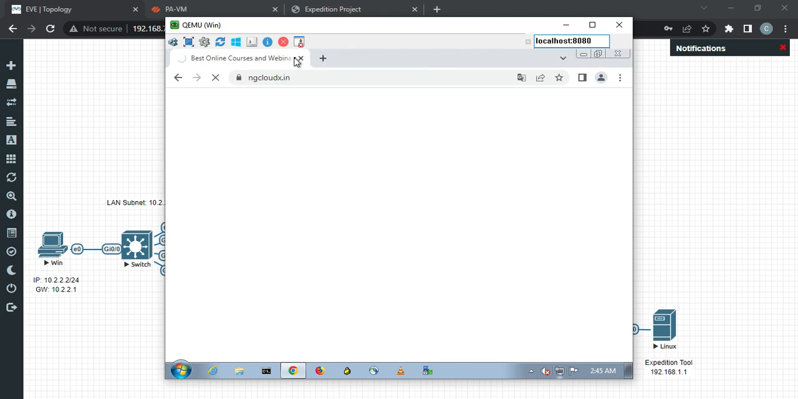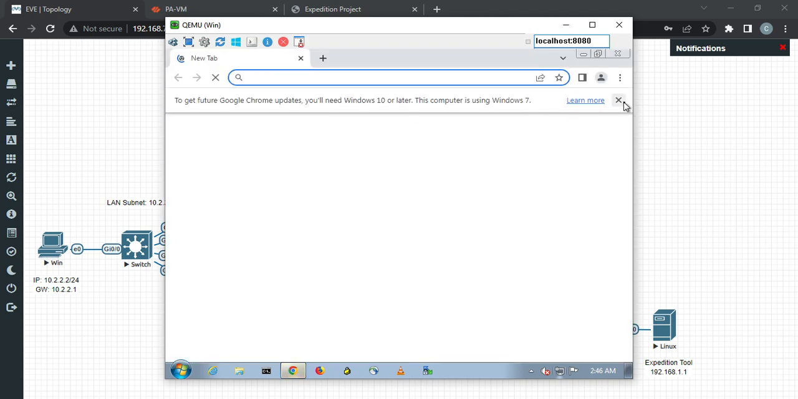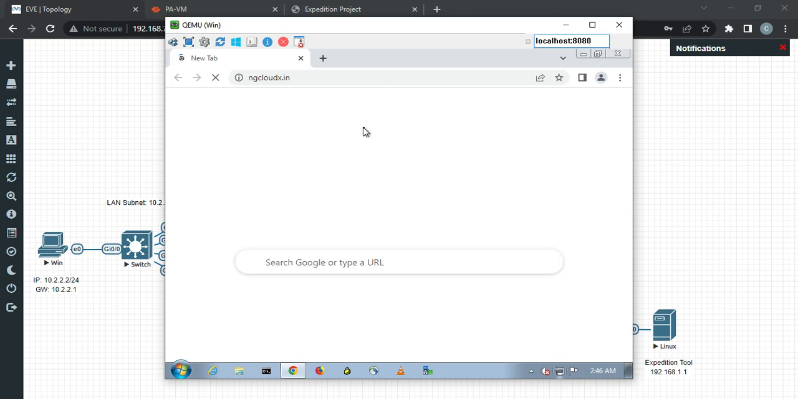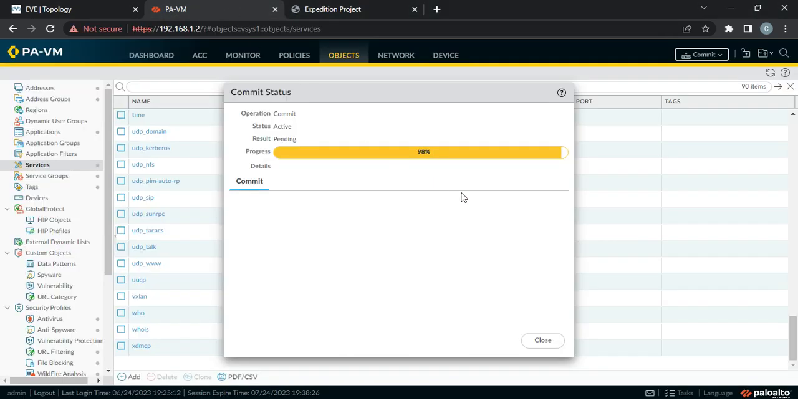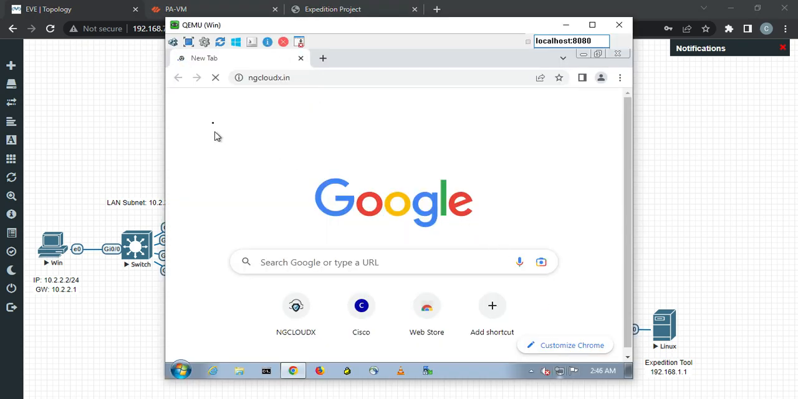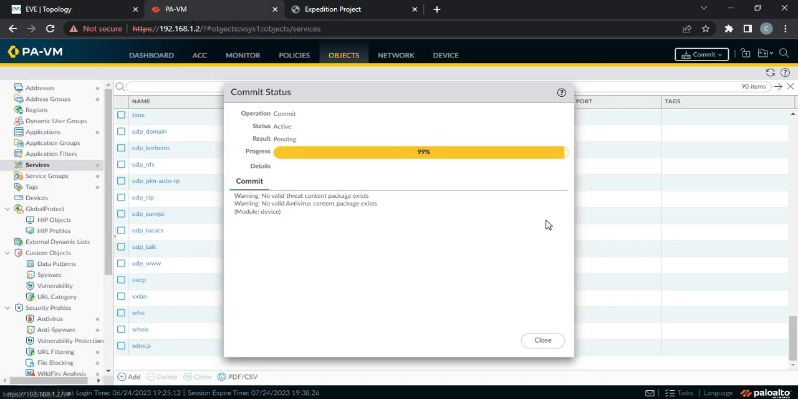If I close and open up the browser, and try to open any website, nothing should come up. If I try to visit Ngcloudx, it should not come up. It should time out. Meanwhile, this firewall is up. Okay, so I just hope my traffic should not start flowing automatically through this firewall.